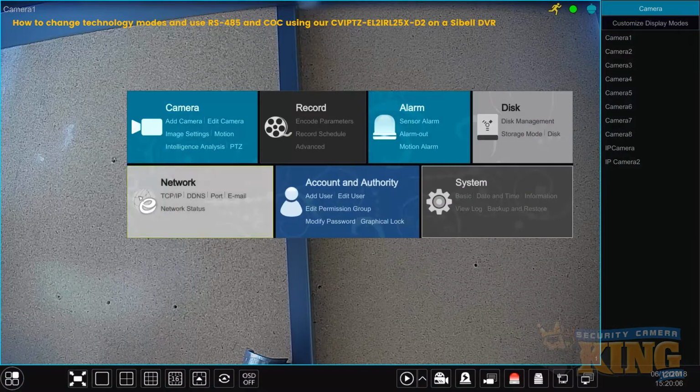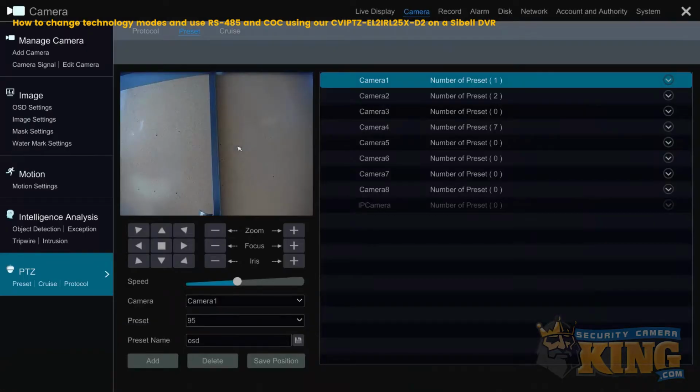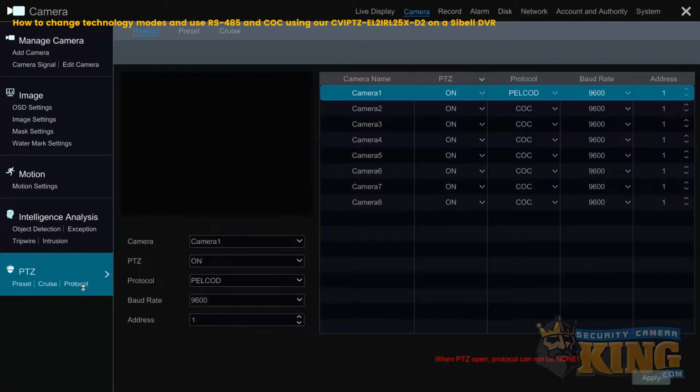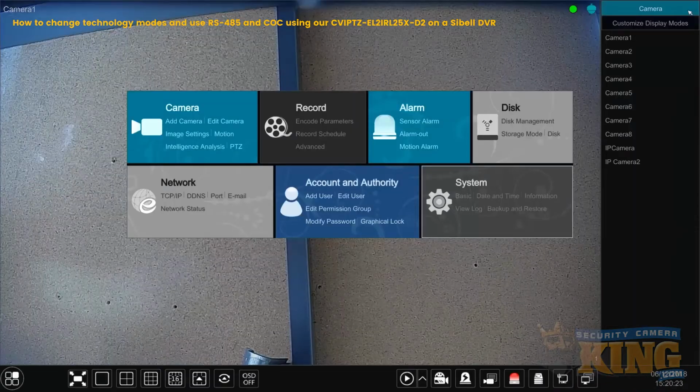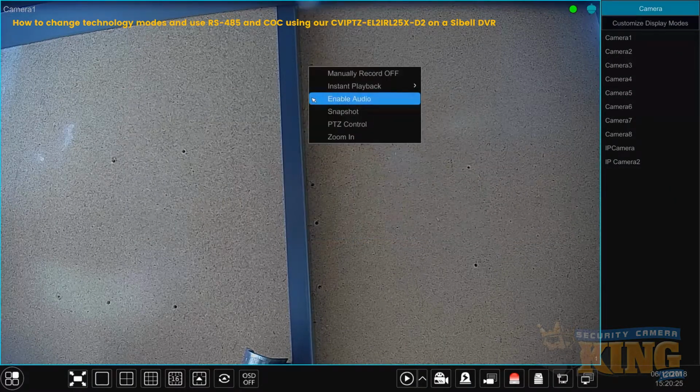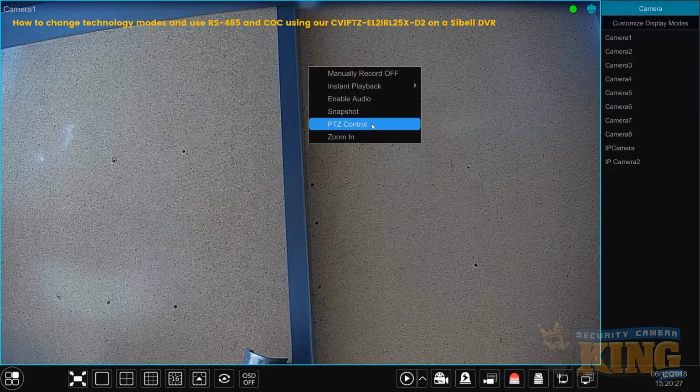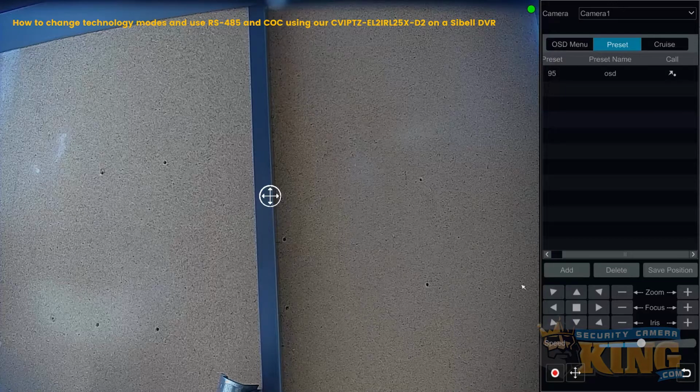So we'll go back to the settings, and then we'll go to PTZ, and then we'll go to protocol, and then we'll put it back on the default COC, control over coaxial. So once you've made these changes and you're using coaxial RG59 cable, you'll be able to use the PTZ controls, and you'll no longer need the RS-45 control wires.